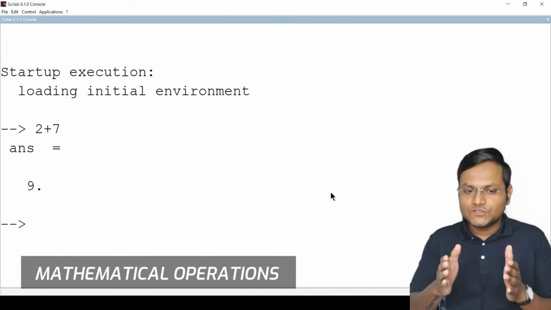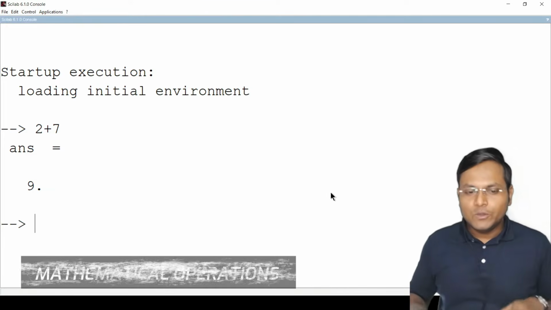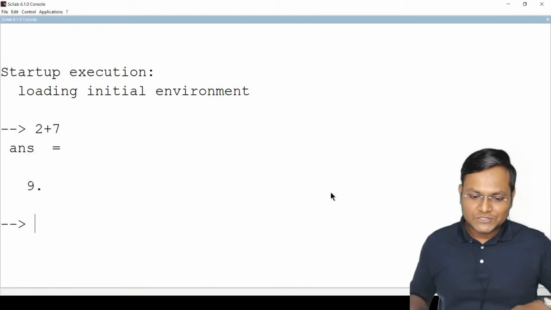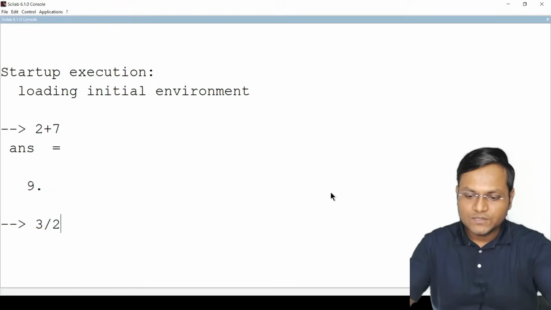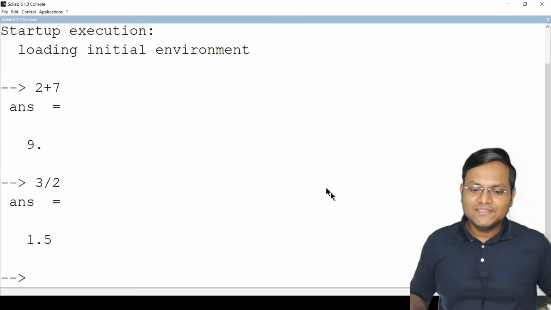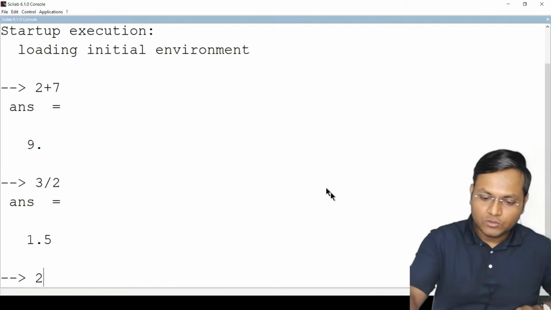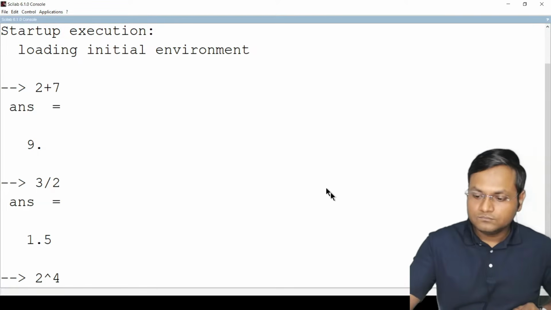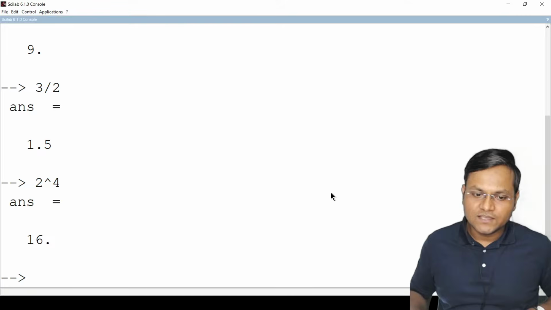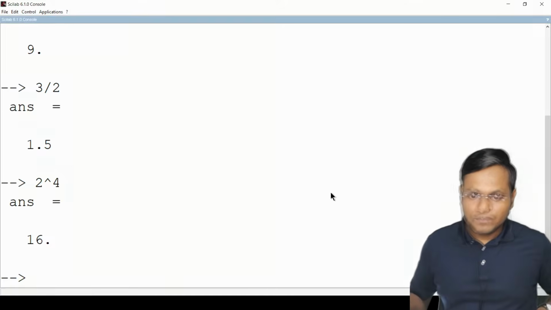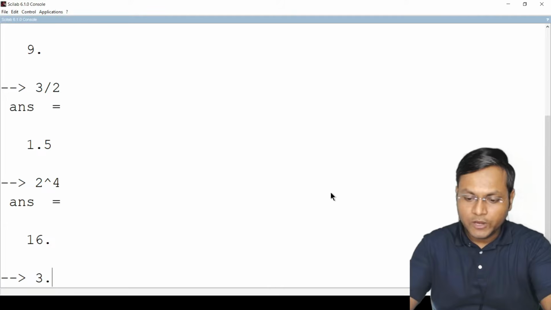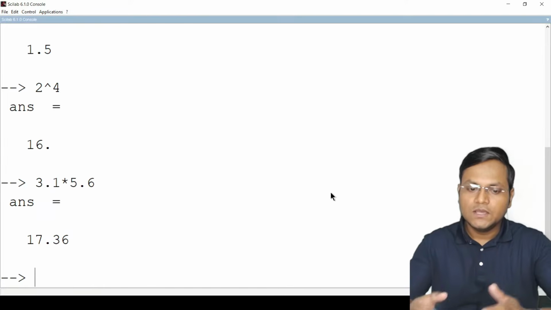So you can think of the console as a calculator where you can perform various mathematical operations. If I want to divide numbers, let's suppose 3 divided by 2, you will get the answer. If I want to find out 2 to the power 4, you will get the answer. If I want to multiply, let's suppose 3.1 multiplied by, let's suppose, 5.6, I will get the answer.